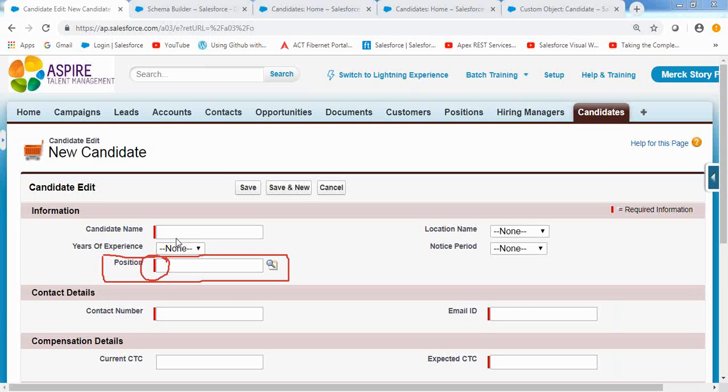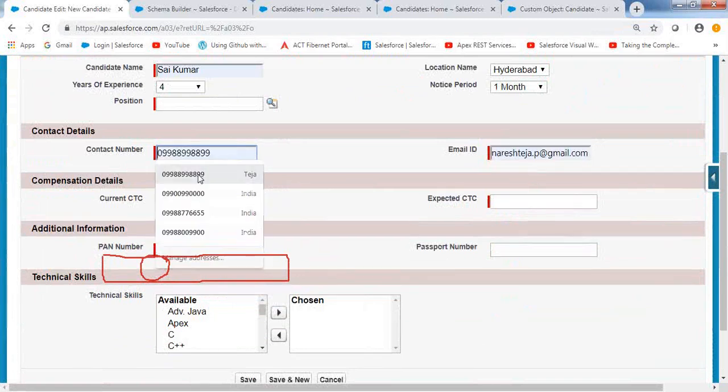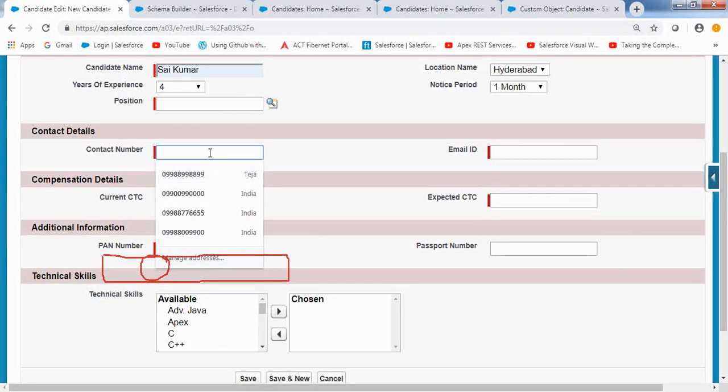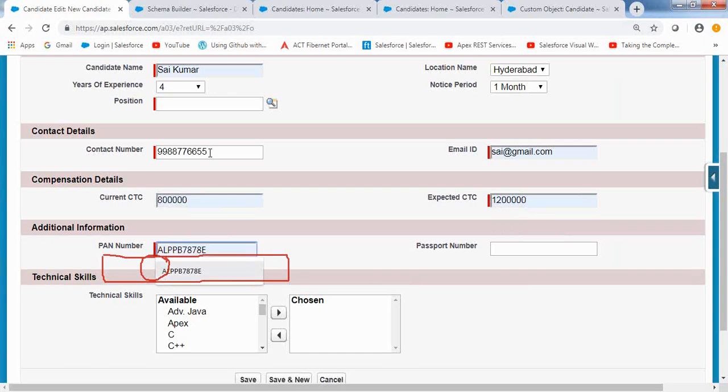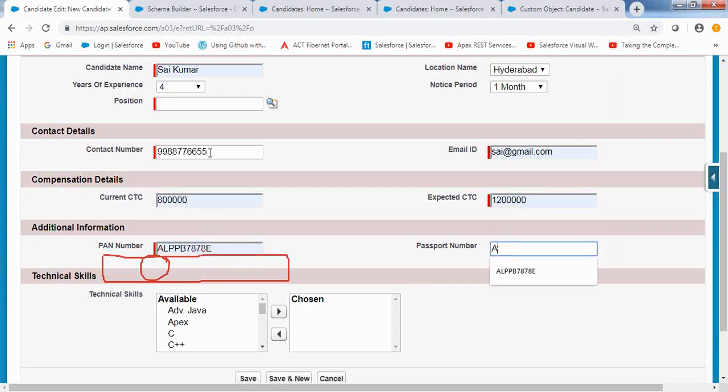Now let me create this record here. I'm creating that record with the name Sai Kumar. Years of experience, some 4. Location, some Hyderabad. Notice period, some 1 month. Contact number, some value. Email ID, sai@gmail.com. Current CTC, some 8 lakhs. Expected CTC, some 12 lakhs. PAN number, some value. Passport number, some value.